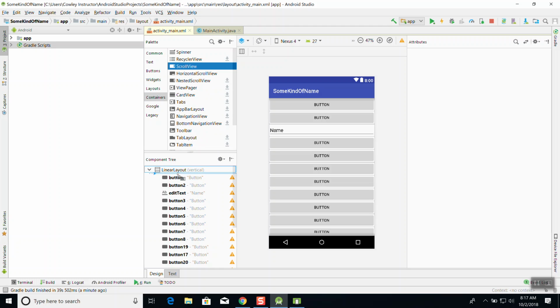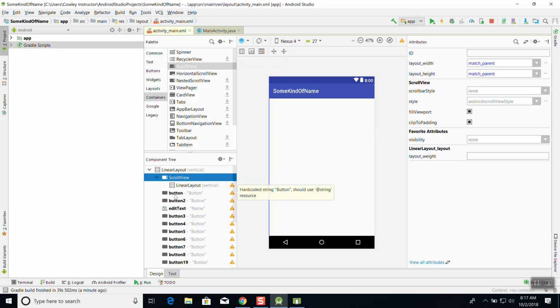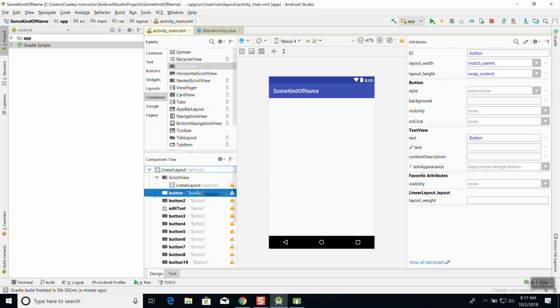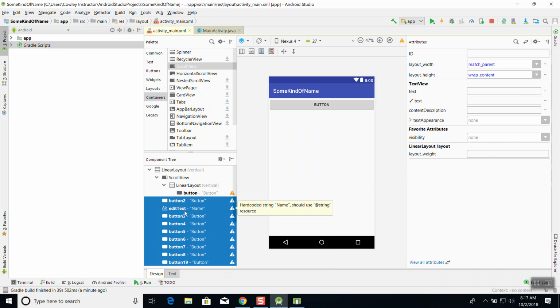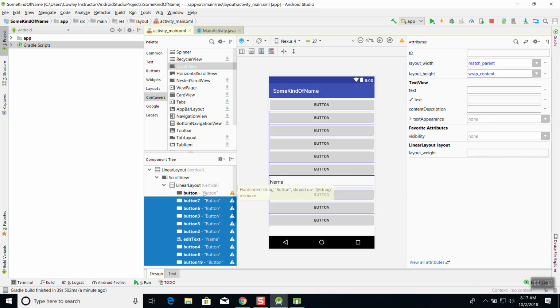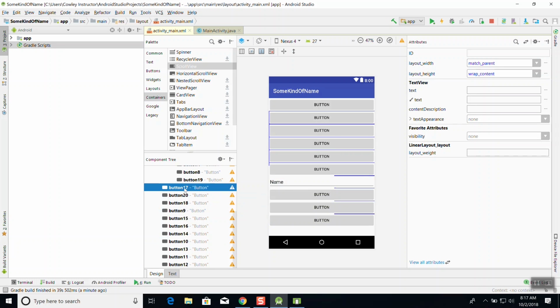If I take that scroll view and drop it right here under the linear layout, then that's going to create a scroll view within that. If I drag these buttons over here, then you'll see them appear. Can you highlight all of them at once? You can. Hold down click the first one, hold your shift, and then you can move them quite rapidly.